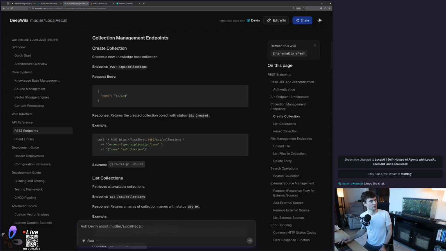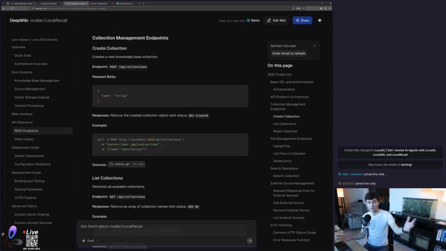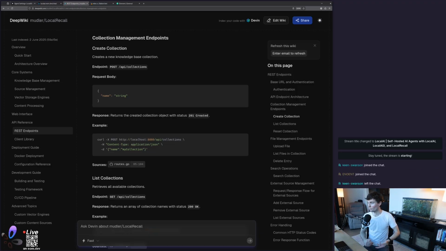So a collection is kind of the base unit of measurement for this. It's not the best description, but a collection is basically a group of external sources that are going to be put into a vector database. Basically, what LocalRecall is trying to do is take some knowledge base, be it text files or web pages.